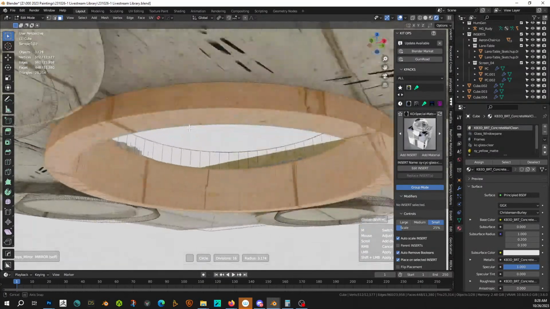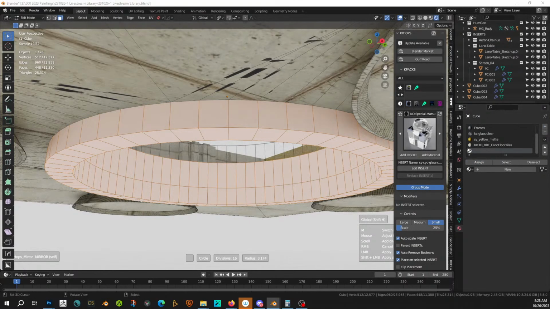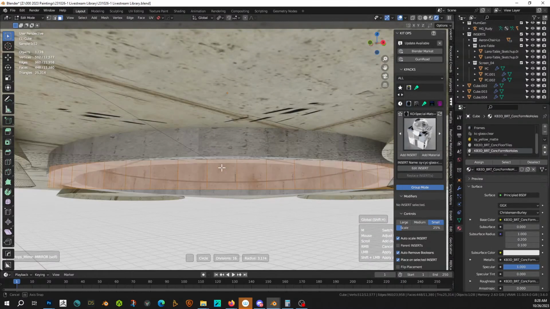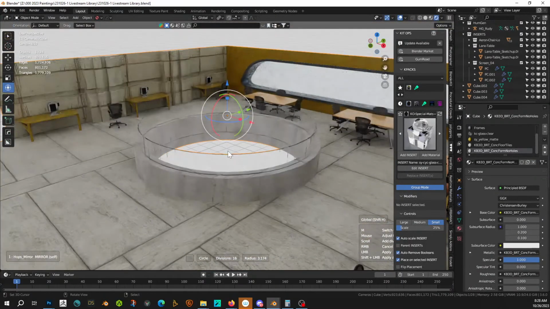Kind of want to leave them concrete, but again, concrete form, no holes, maybe? Let's try that. Yep, that looks cool.